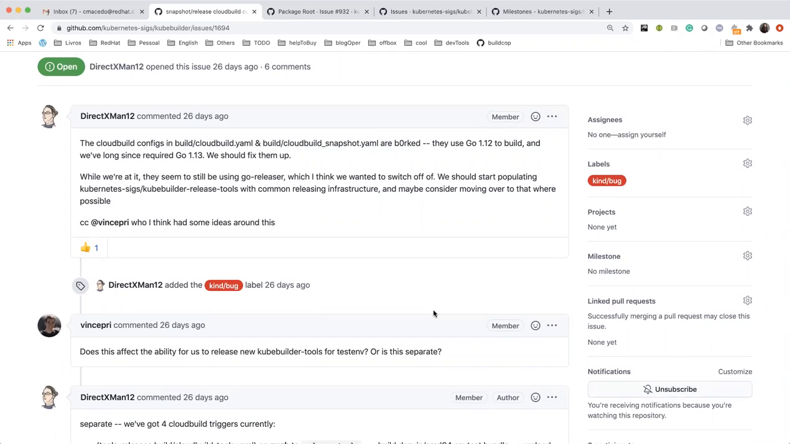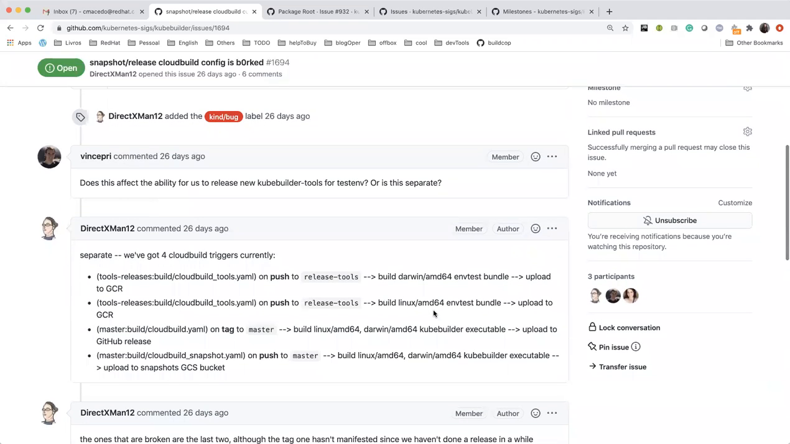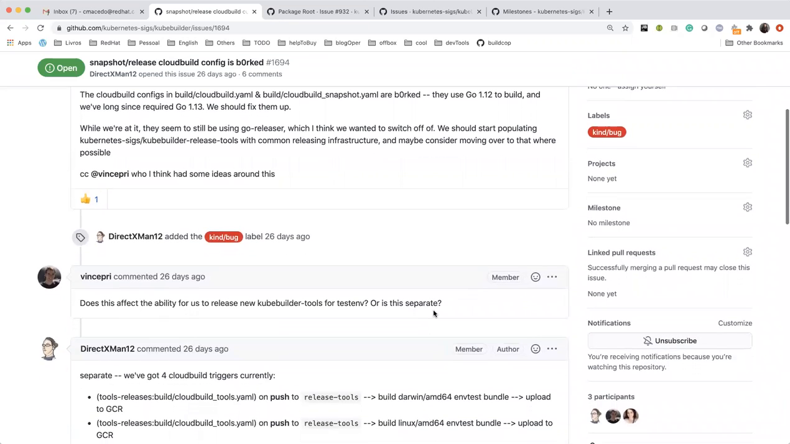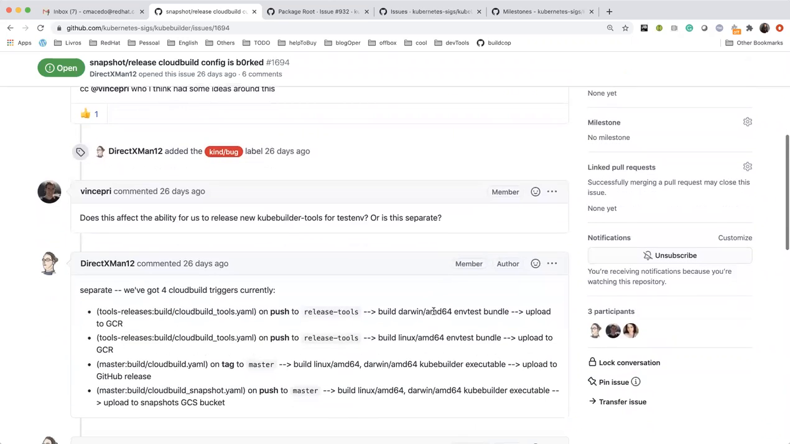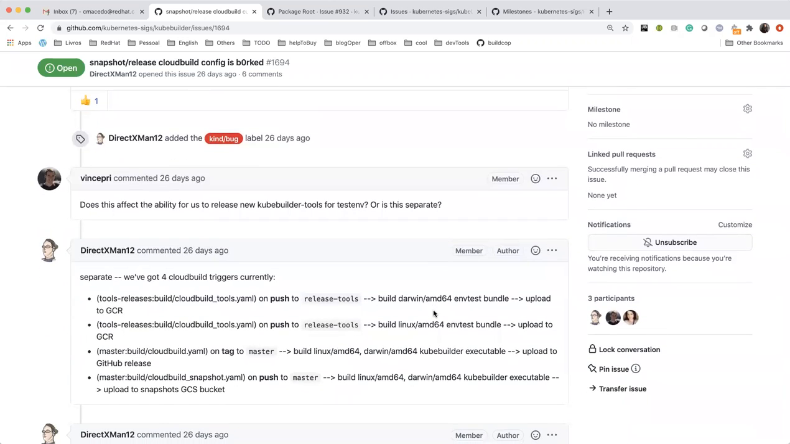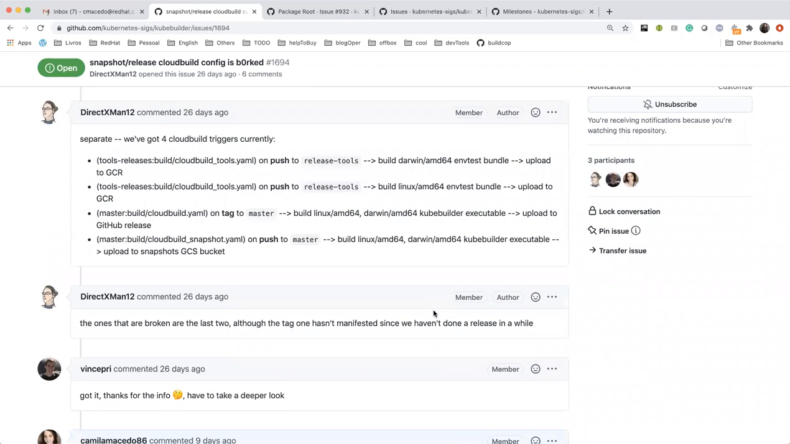Yeah, we have a Cloud Build configuration that builds snapshots, basically the equivalent of nightlies, except it builds the Kubebuilder binary for every PR. They're currently just not running because they haven't been updated. We should either update them or remove them, I think. We may want to remove them or replace them with actual nightlies that run every night, which I think is still useful. But someone just needs to go in and update the configuration.